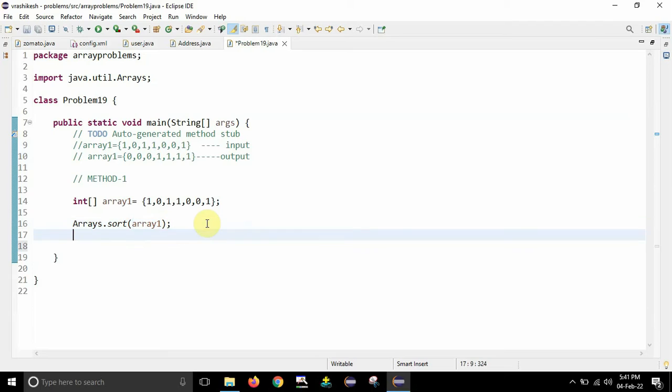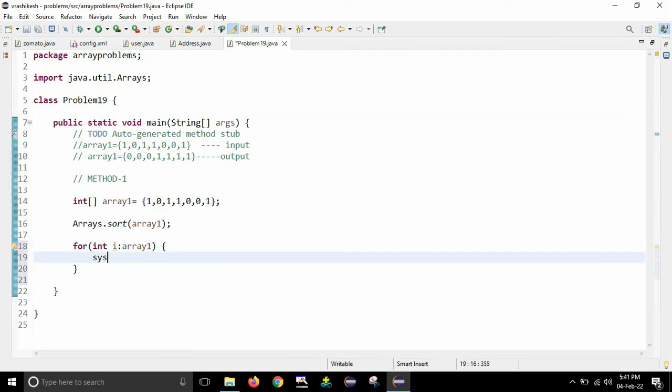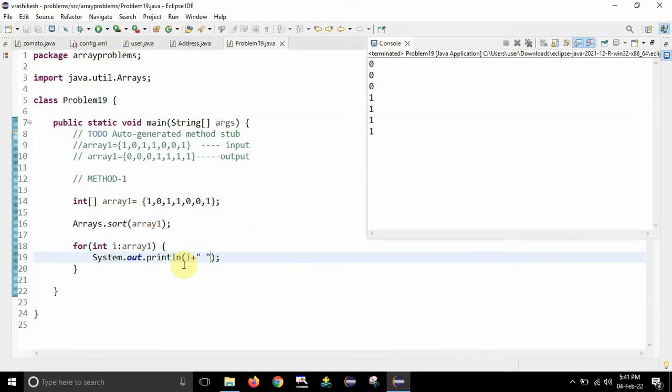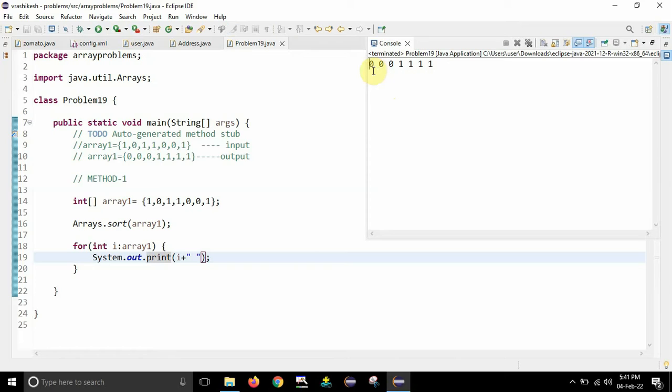Now if I want to see the contents of array1, I can use a for-each loop that directly iterates over the elements. For int i in array1, I write System.out.print of i plus a space in order to separate the elements. If I save and run this code, they are printed vertically because of the ln, so I'll remove that ln. Now you can see first 3 zeros have been printed, and after that 4 ones. So this is one of the methods, guys.